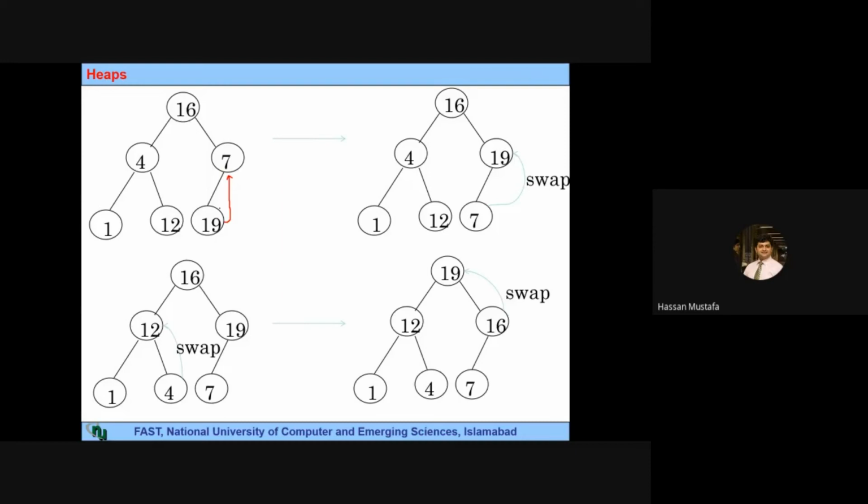After comparing the 7 with the 19, 19 is a bigger value. So for a max heap, bigger values should bubble up and the smaller values should go down. So 7 goes down and 19 and 7 are swapped. Then we move on one index before this, to index number 3.